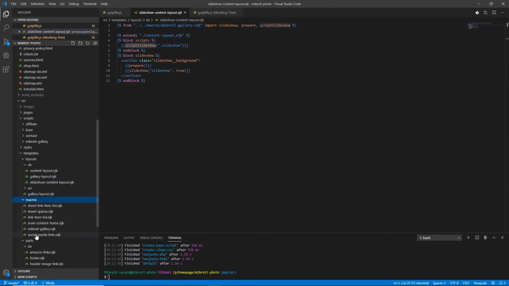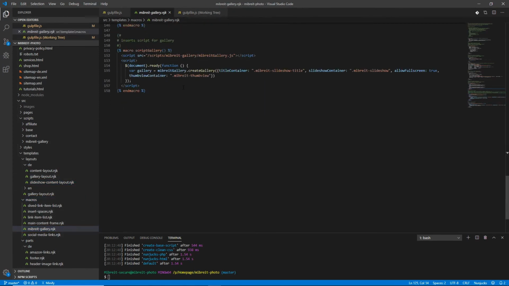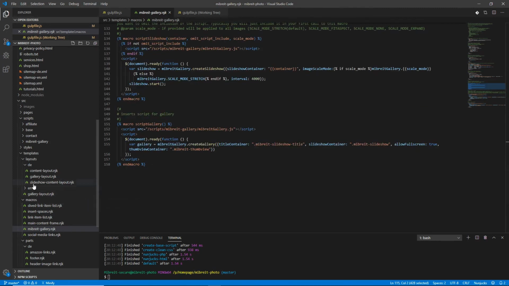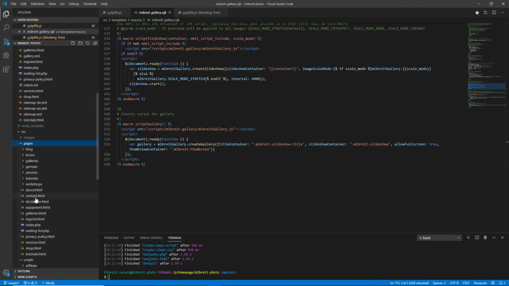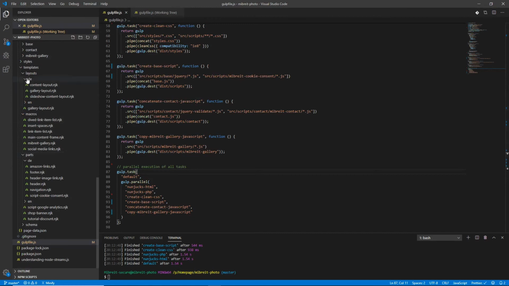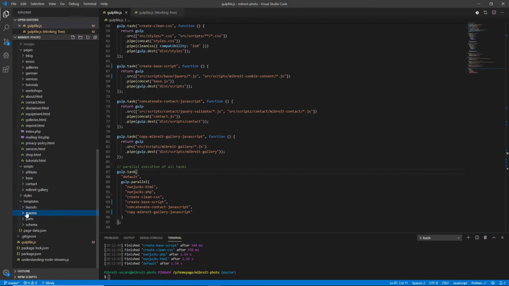So let's go to the macros, gallery, and down here we have the script slideshow, and there, if I don't set this omit script include to true, then here the gallery is included. And then we can also look here at the pages, at the contact HTML, and there you see up here in the scripts I include this contact.js script, which we just created. So now this page is starting to look quite good. So we have now the templates with Nunjucks, we have concatenation and minification, and it's now all easy to change. The goal I had when I started.